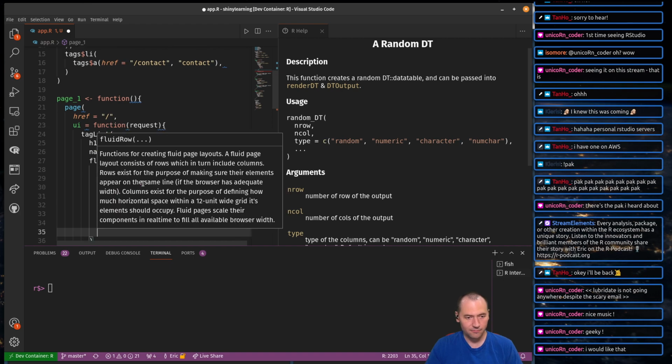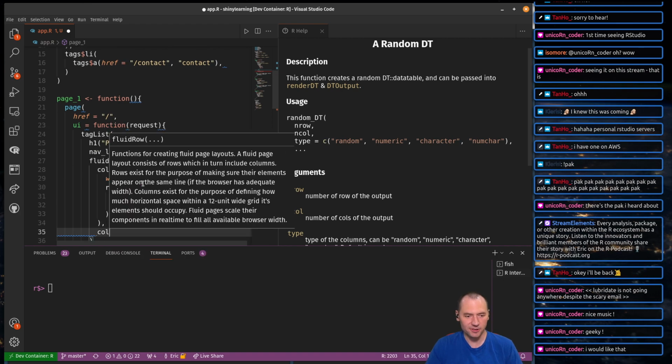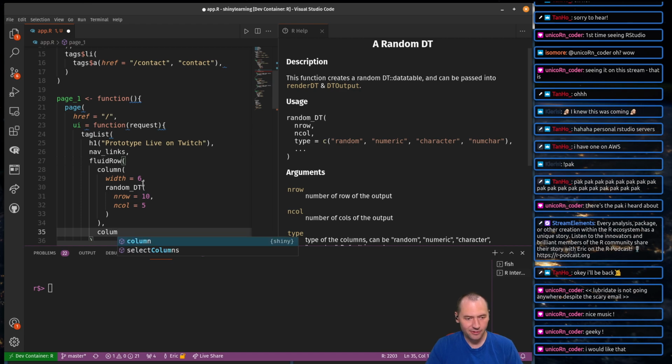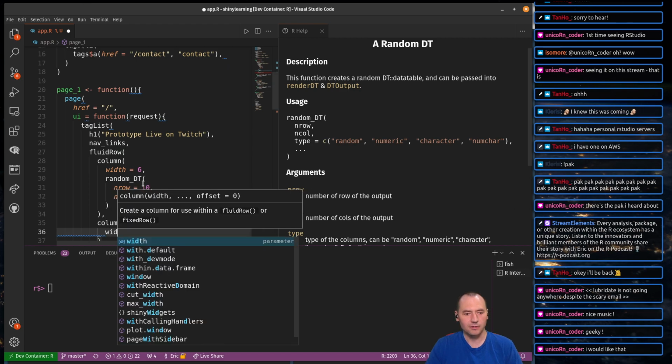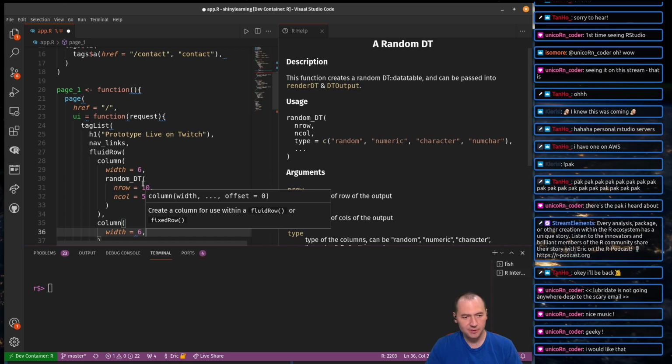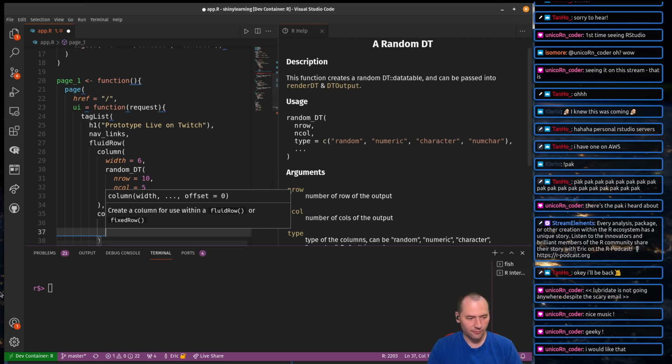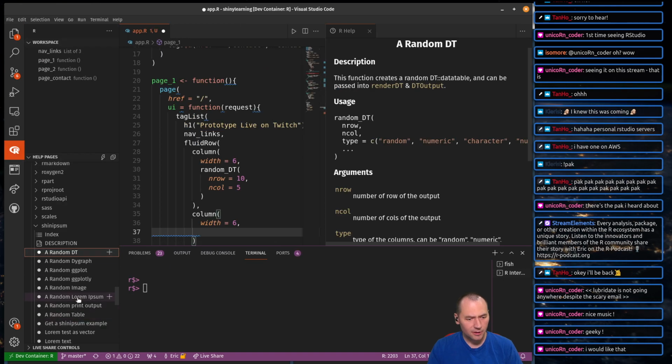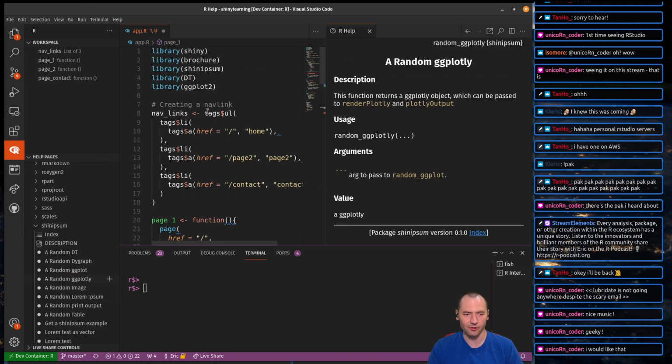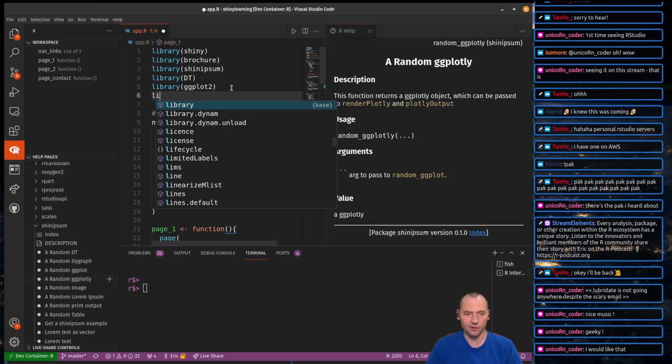Column. Stop it, VS Code. I know what fluid row does. Okay. Number width equals 6. And then the other, back to the R tab here. We want a random ggplot. Oh, why are we doing ggplot? Let's do a random ggplotly. Come on, I love plotly. Let's load that in here.